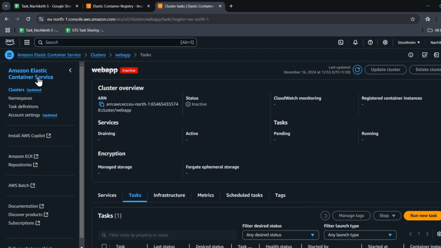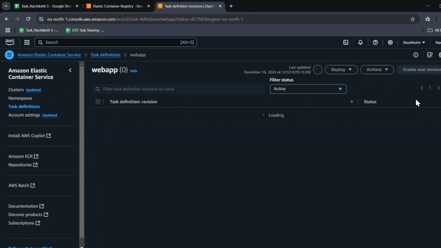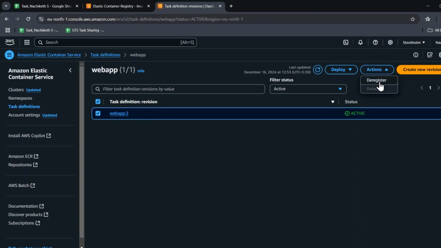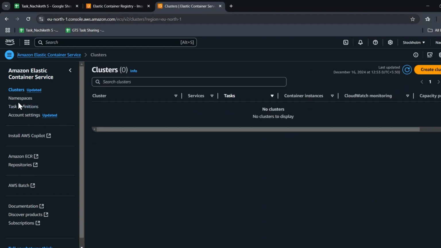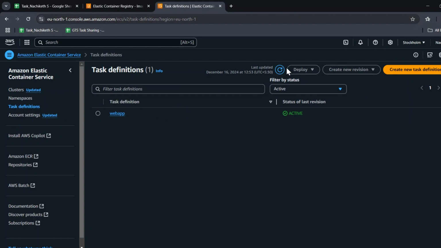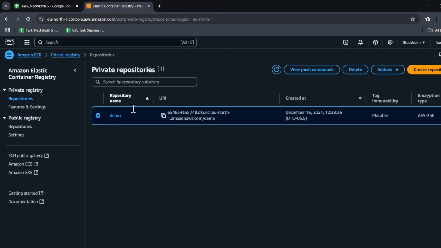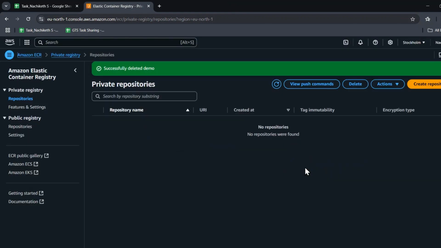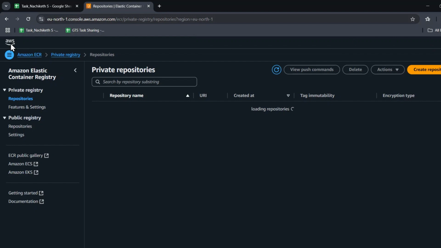Now my cluster is deleted. Here you do not have any cluster, but you have a task. Go inside, select the task, choose Action, and deregister it. So we created a cluster, which is deleted, and a task, which is deleted. The other thing we created is the repository to store the Docker container. Just go there, select it and delete it. That's it. By doing this, you can avoid additional billing from AWS.